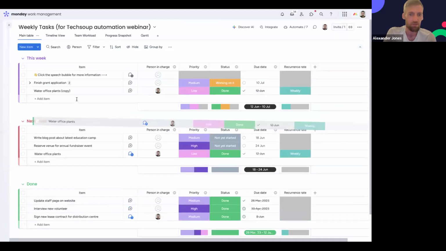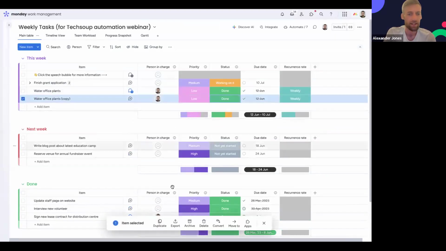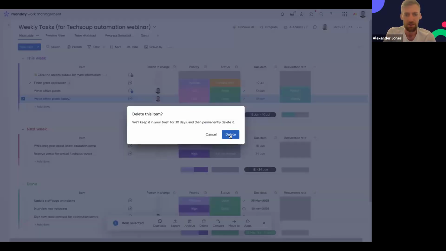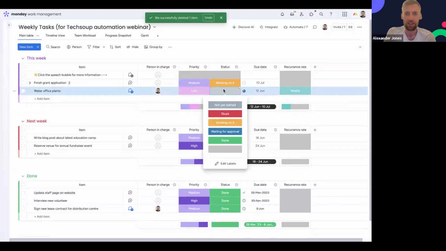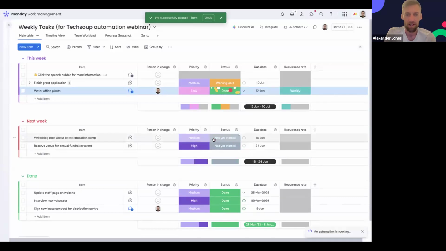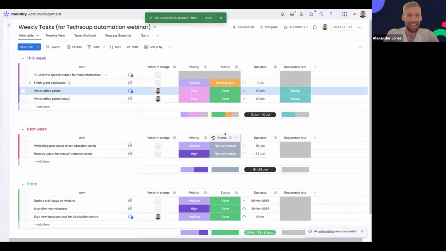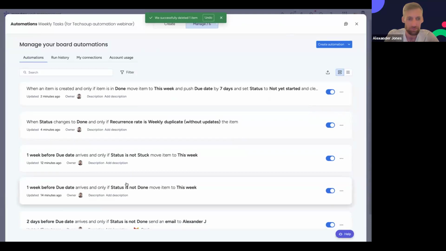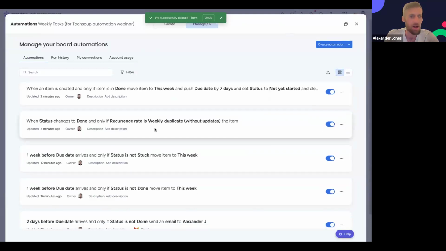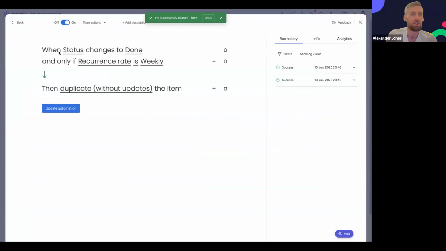So let's move this back up here and delete this item. This was the newly created one. Change its status again. And we'll try marking this one as done now. All right, firstly, it should move to the done group. Again, it's duplicated it in this group. Why is that going wrong? Let's take a look here. Oh, because I simply built it wrong.